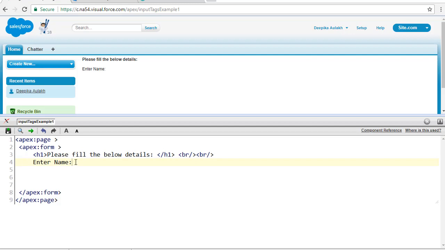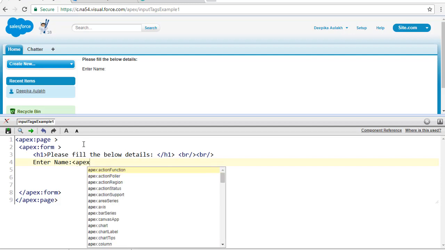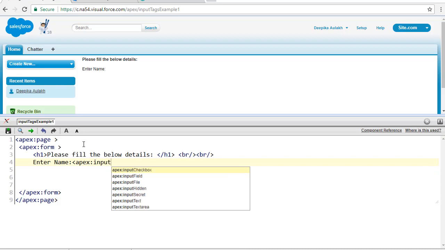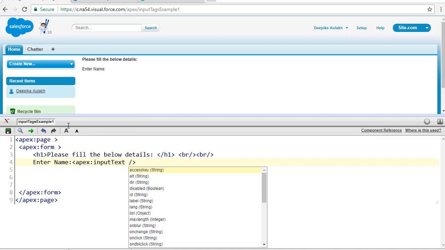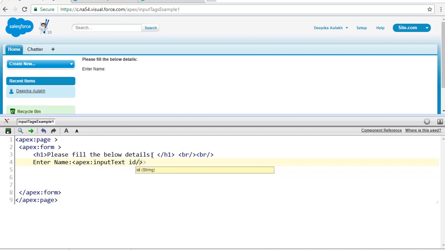Now we are asking the user to enter the name, but we have not provided the placeholder where the user will enter the name. So what tag are we going to use? We are going to use the input text tag, and with this particular tag, the user will be able to enter the text. So here, there is an ID attribute available. I'm going to provide the unique identifier for this particular tag. So let's say we call it name. Now once we hit the save button, a text box appears for the name field. So if you want the user to enter the name, this is where the user will be able to enter his name.